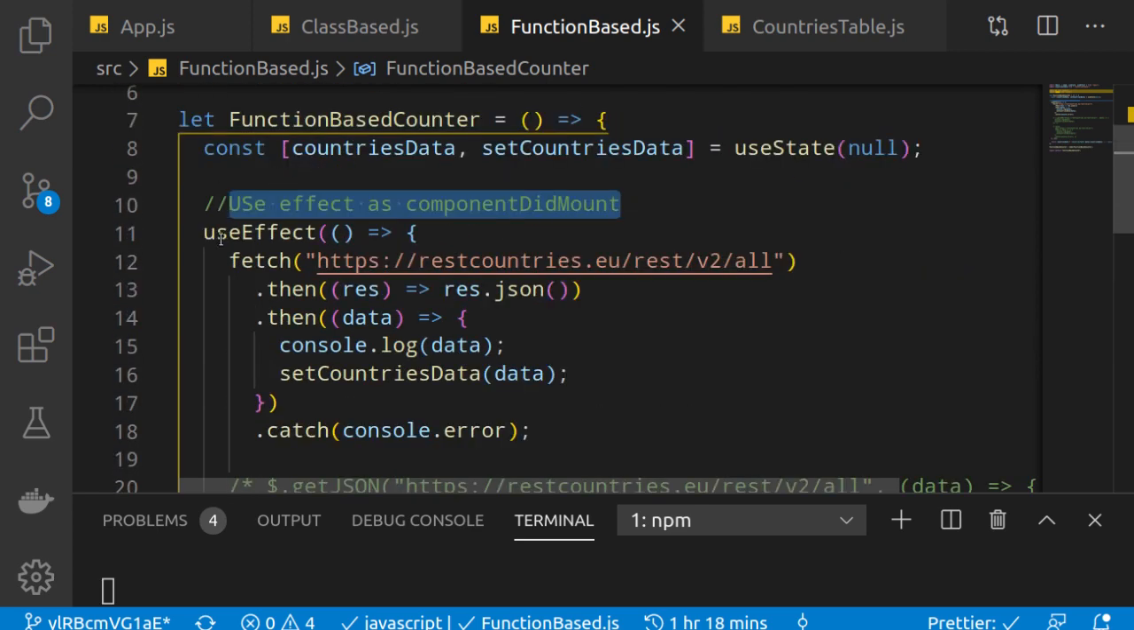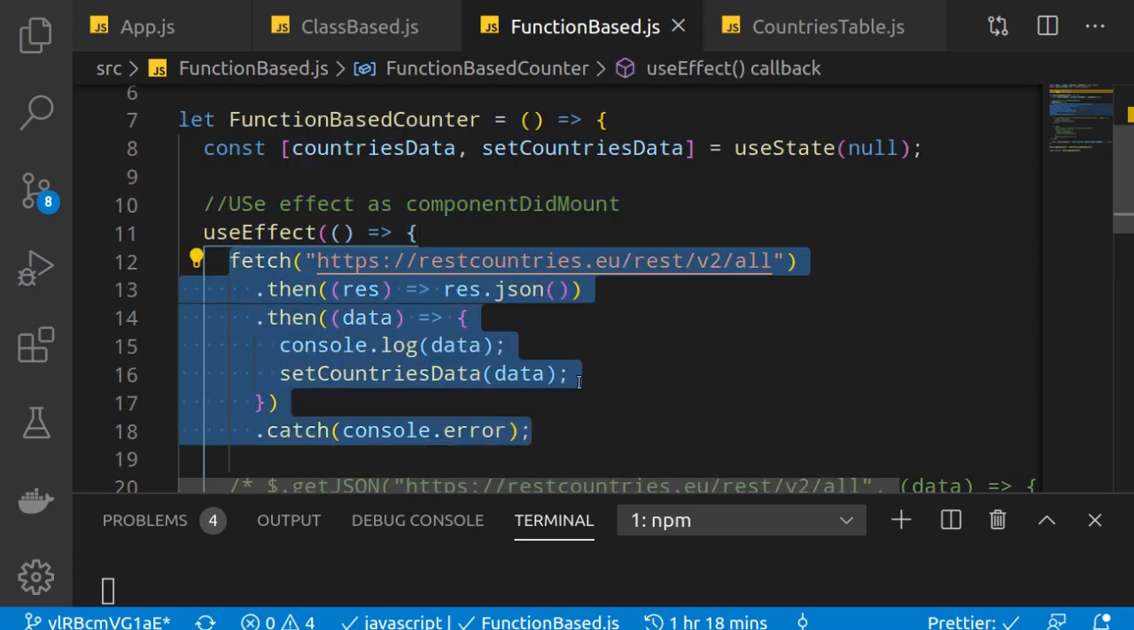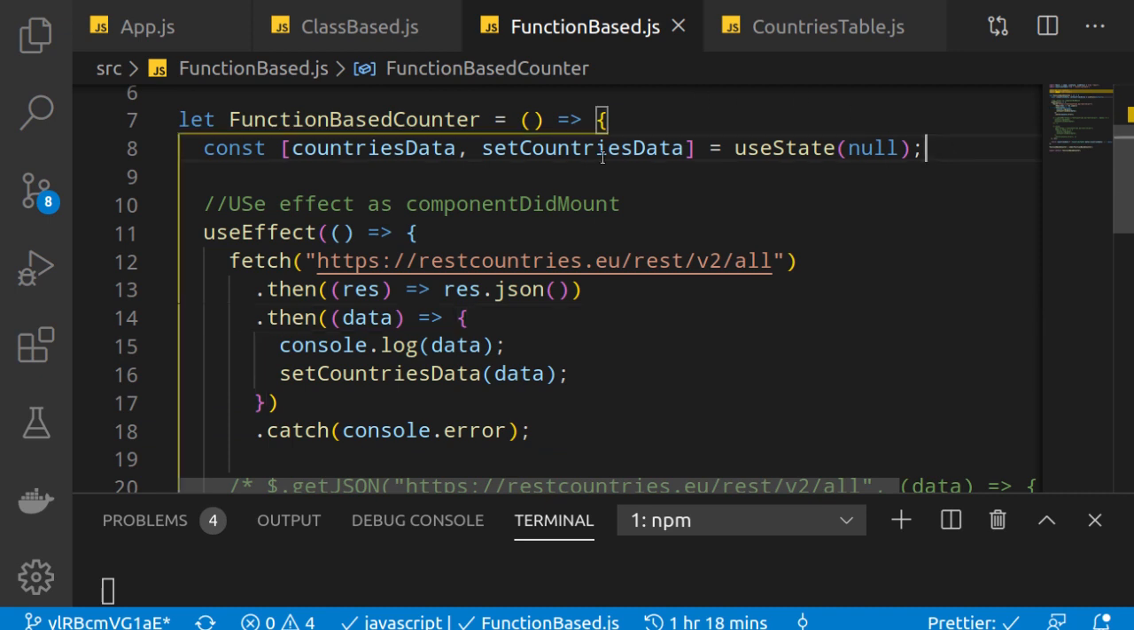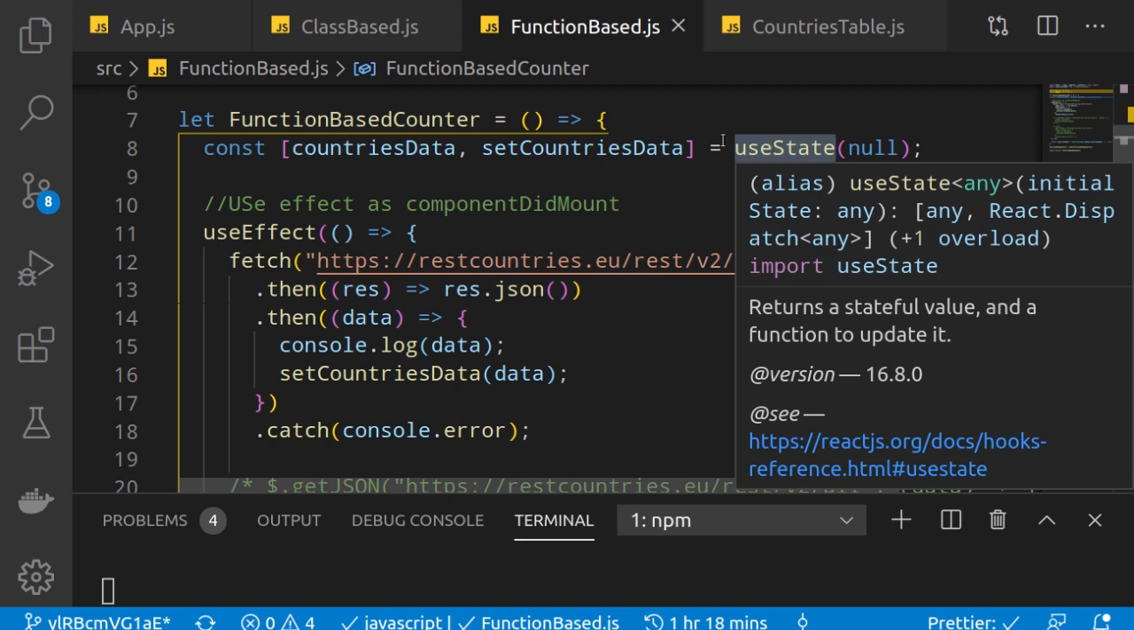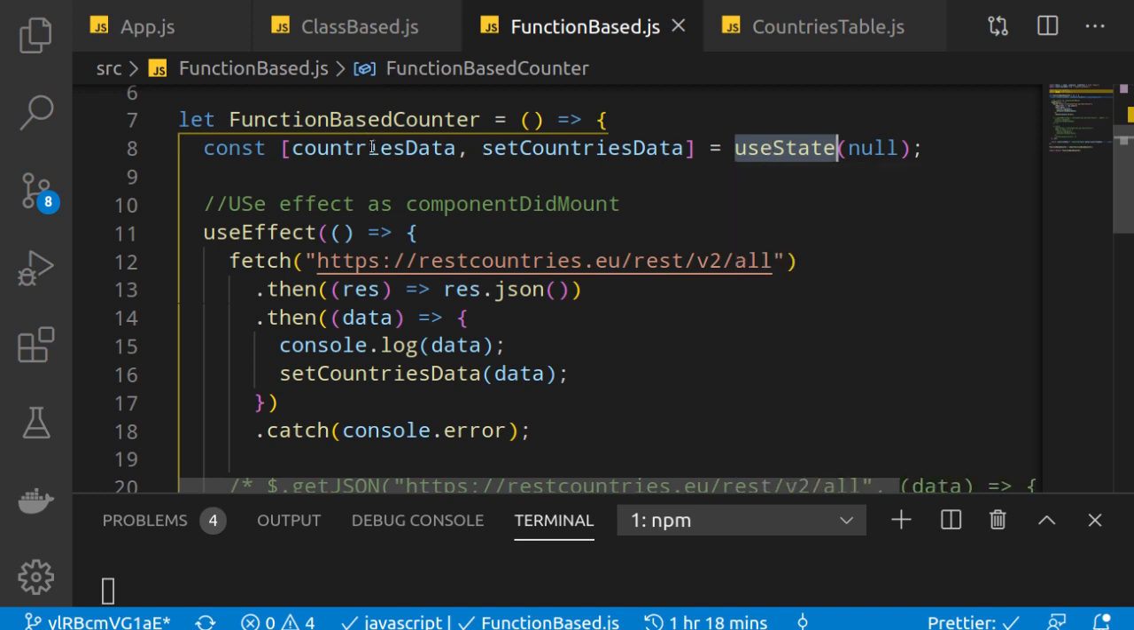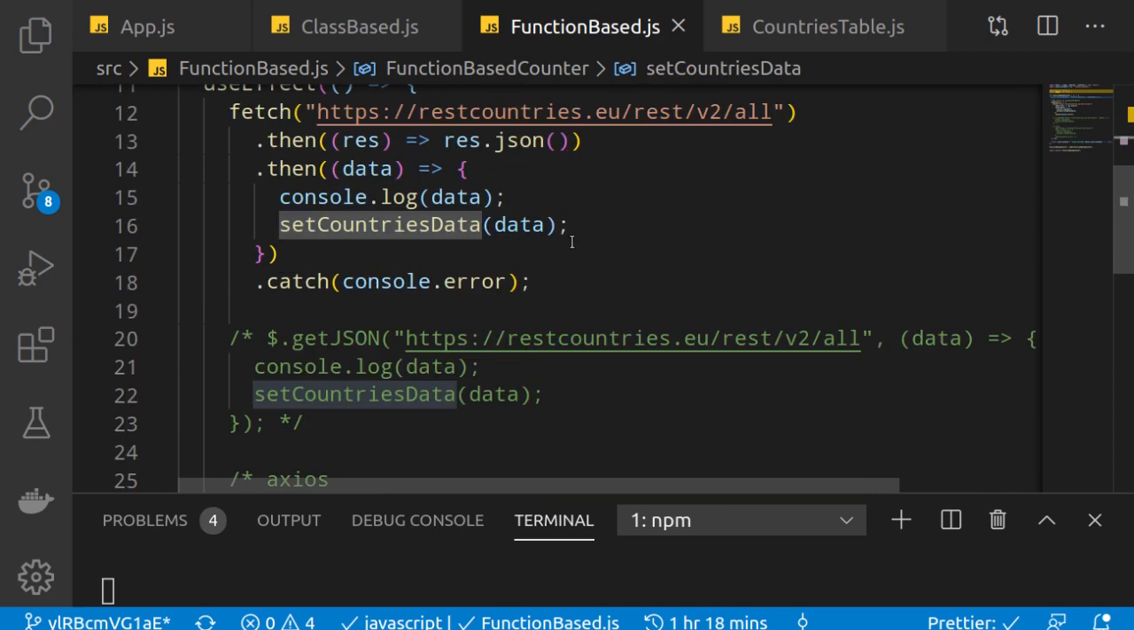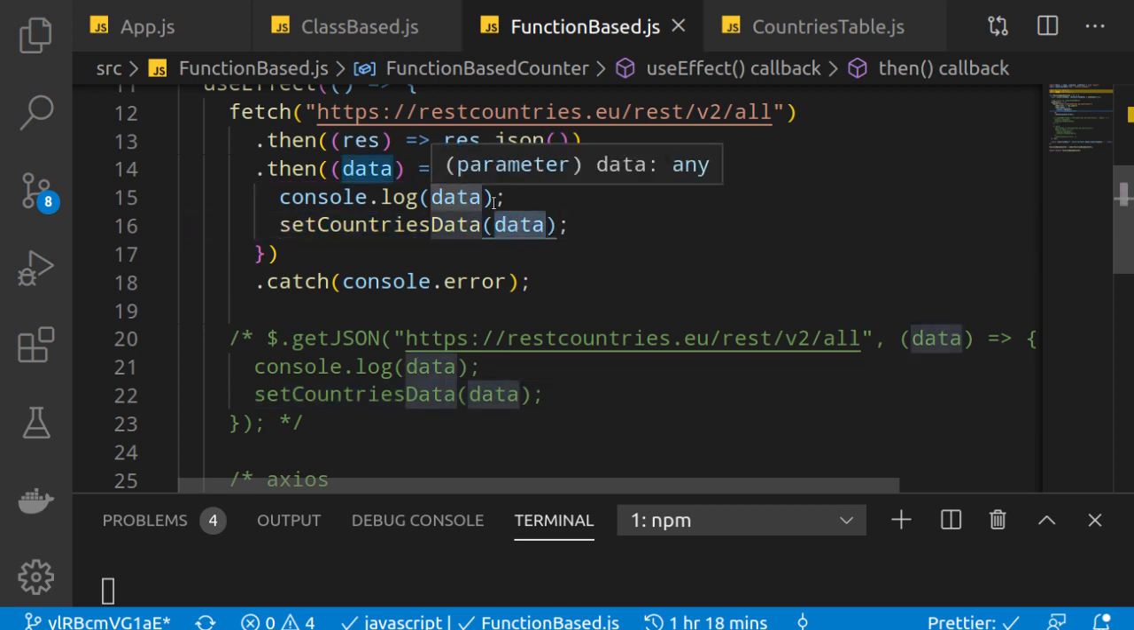Okay, so what we have done is the method is same, everything is same, but the method of creating state is a bit different, that we have used the useState hook here, and using the useState we are creating this countries data, and we are setting finally setCountriesData, right? So here you can see I have used this setCountriesData method to set the data which I have received. So I hope till now we are clear and have understood this thing.